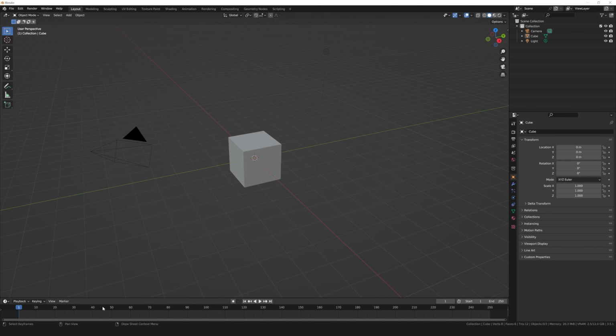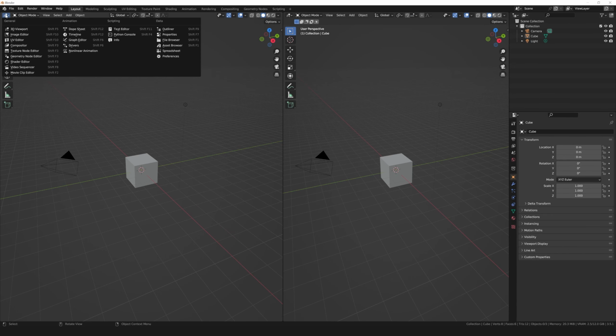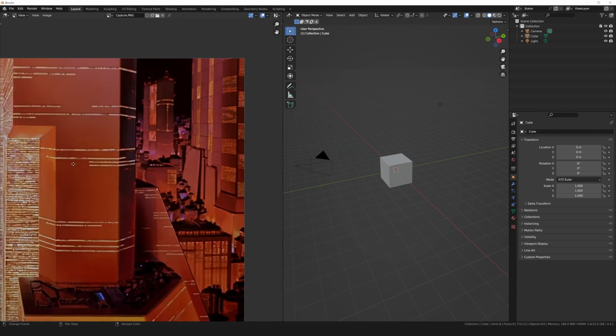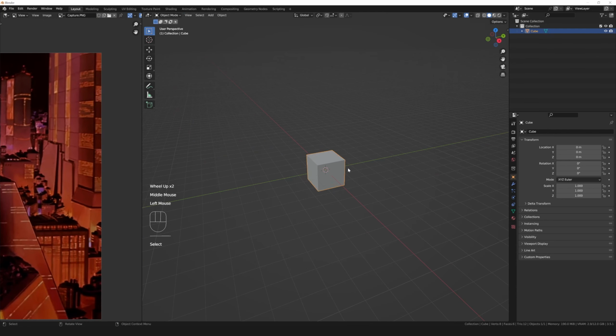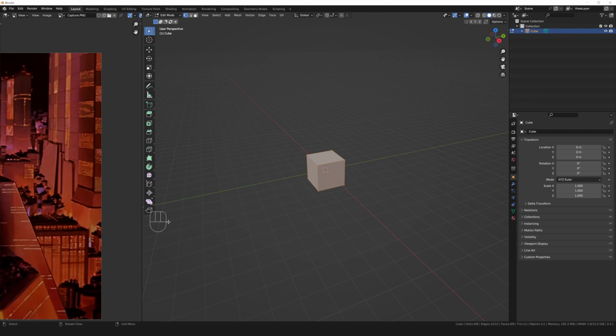All right, so we'll just open a second window here and open up that image. We'll just move over here. So we'll go straight into edit mode. I've learned that going straight into edit mode is better because when scaling in edit mode, you don't have to apply the scale every time. So I just go straight into edit mode.